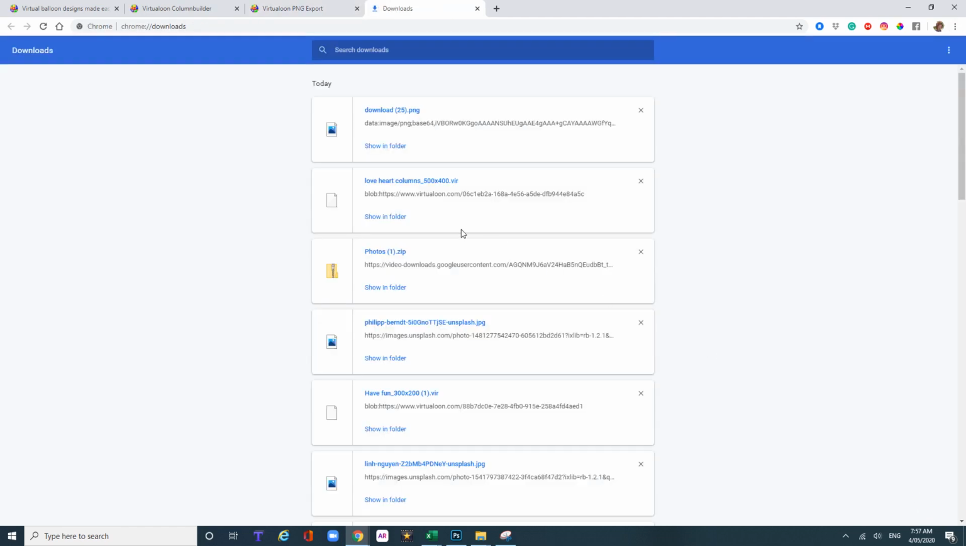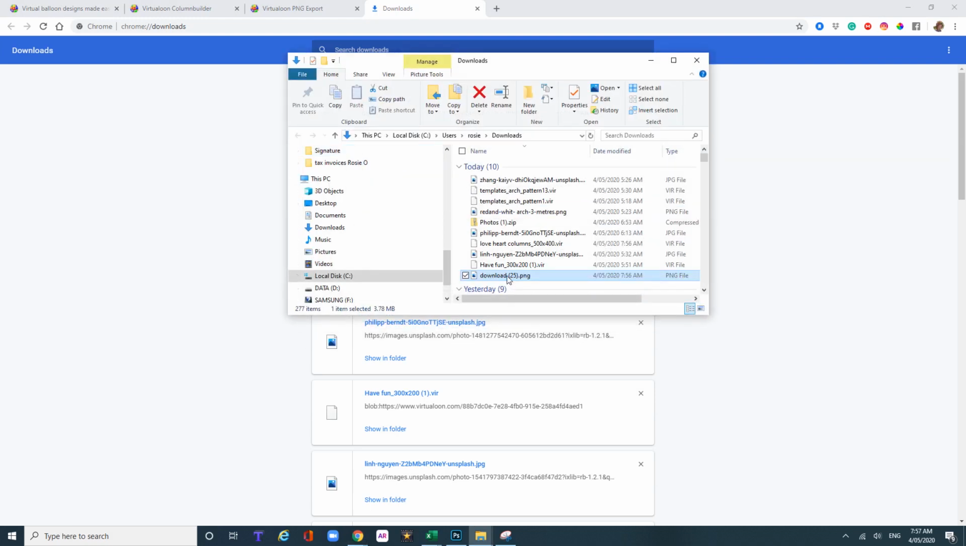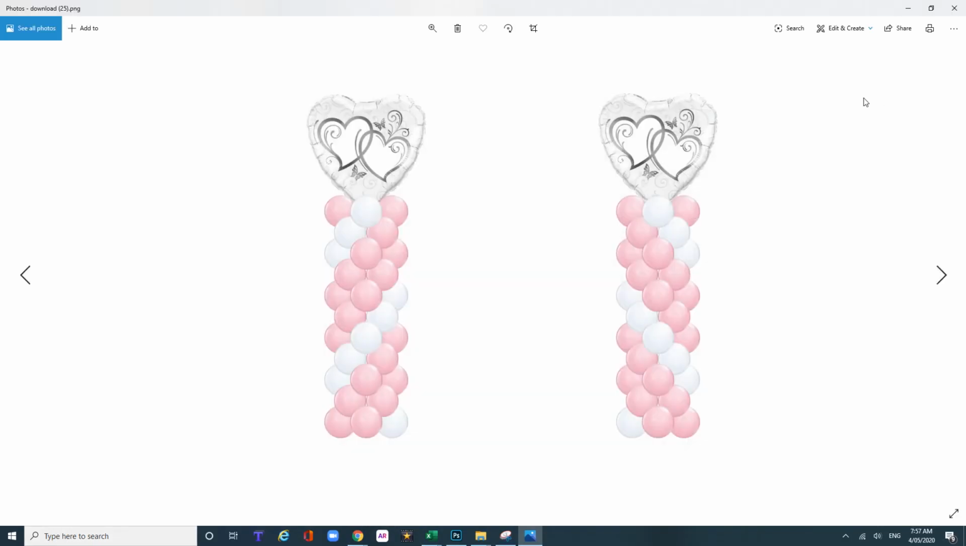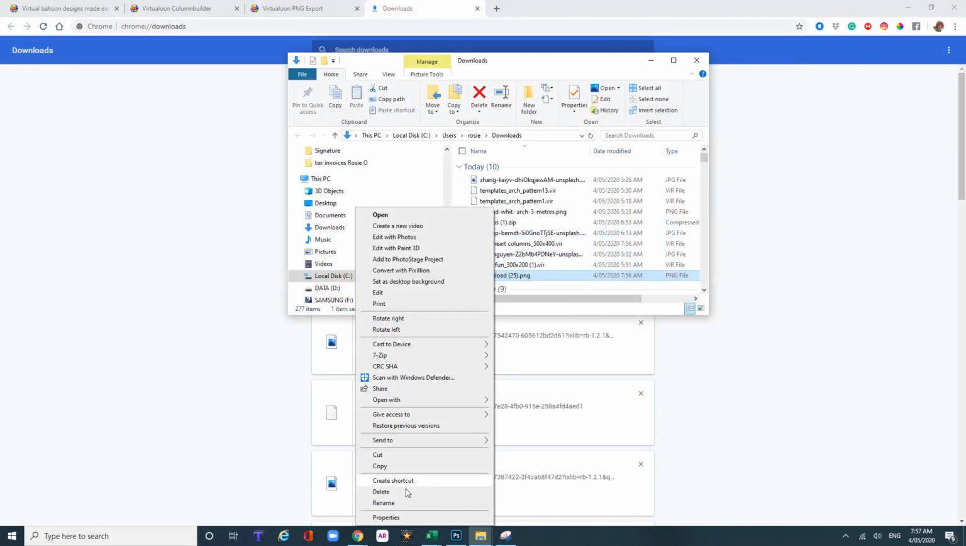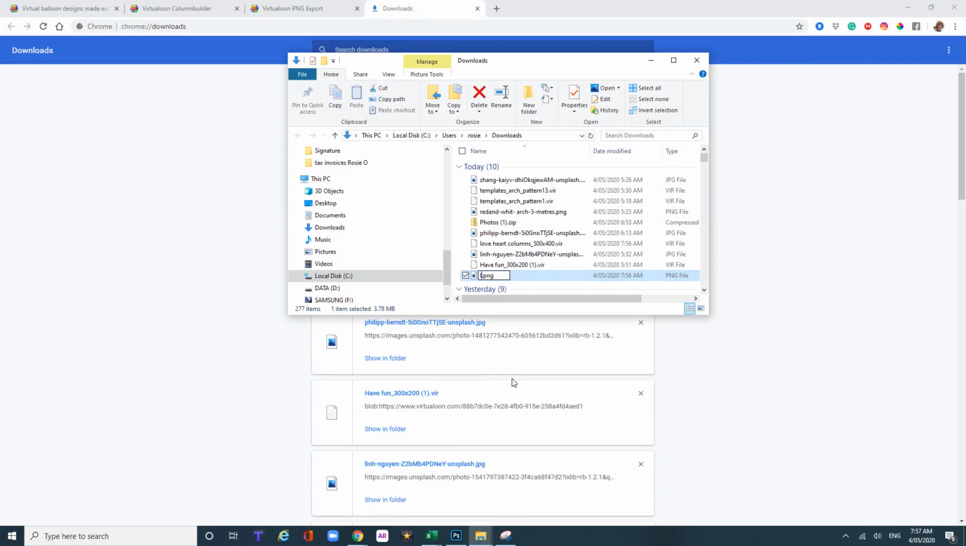When you go into your download file, I recommend that you rename these straight away. So I'm going to show myself that in the folder. This saves as a PNG, which is fantastic. So it's got a transparent background, and it's great if you want to add it onto a background. I'm going to rename that Love Heart Column and place that onto my desktop so that I can work with it later.